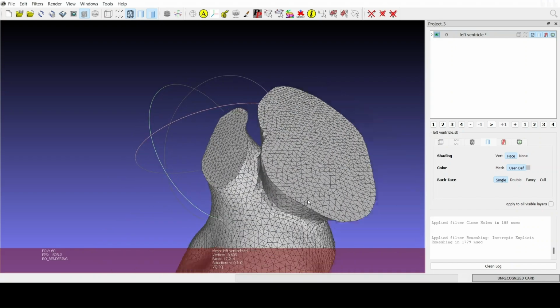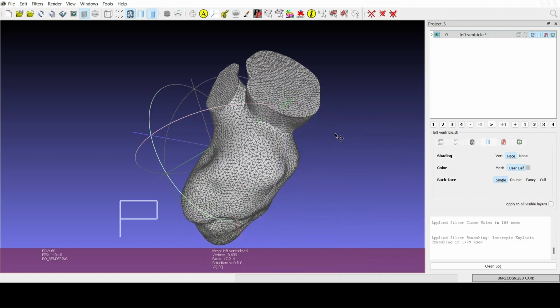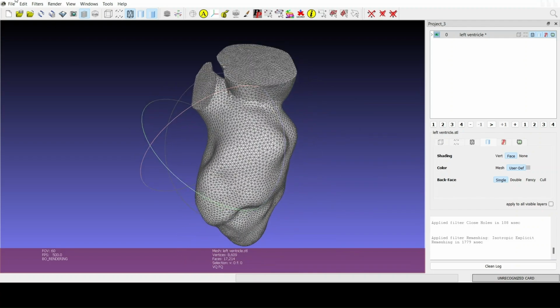And now once we have this, we are going to export it. So for that, we will choose File and Export Mesh As. And here we will choose the name, and we will save it wherever we want with the name we want. For example, we will call it left ventricle clean. So we know that this is the clean version, without the aorta and the left atrium.